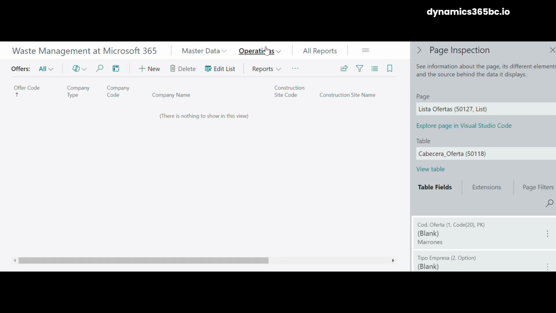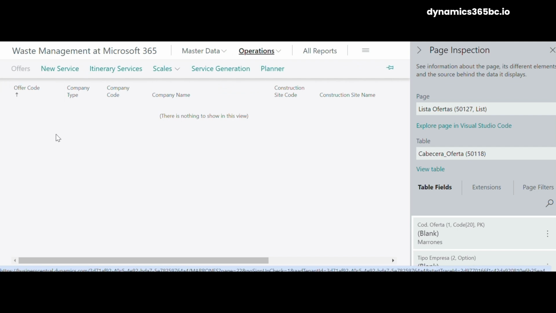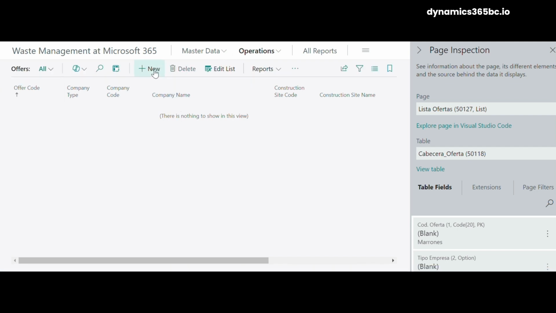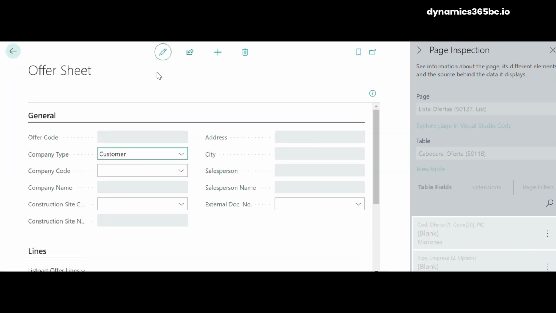Now we go to operations and we go to offers, and we see that if we click on a new offer, for example, we have the external document number here. Another useful item is that if we press Ctrl Fn Alt F1, we have this page inspection in here, with which we know exactly which page and which table we are working on. So it's easier than in the programming area.